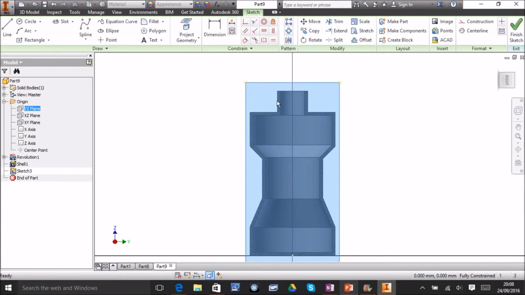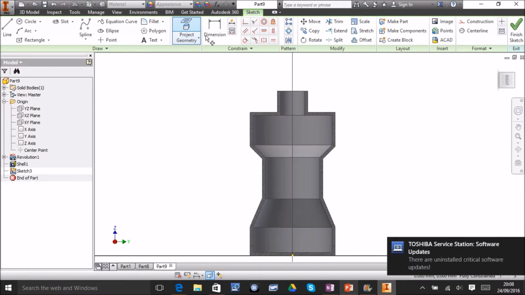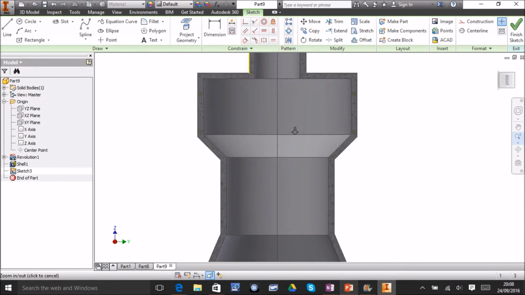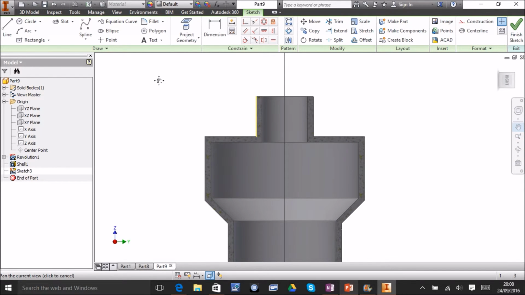First things first, I need to be able to reference this line, so I'm going to use project geometry and grab my line there, and I'm going to want a sort of semicircular profile that I'm going to turn into the thread of my bottle. So zoom in a little bit. So I want a little semicircle, and then I'm going to use the trim to trim it. So there we go, there's my little semicircle, and I am going to pop an axis down the middle.